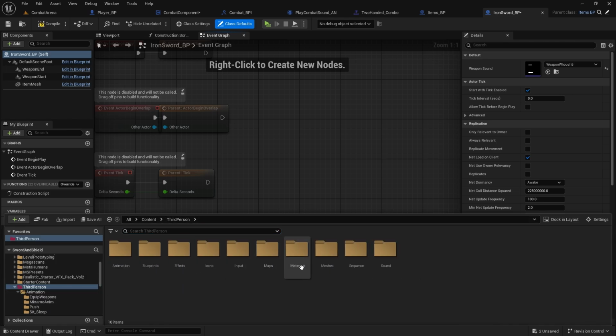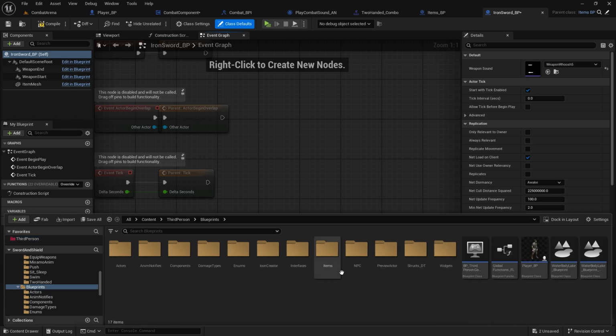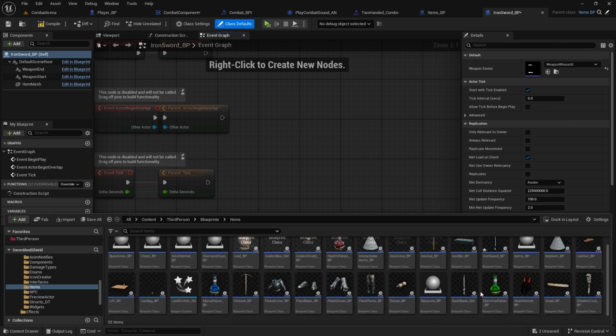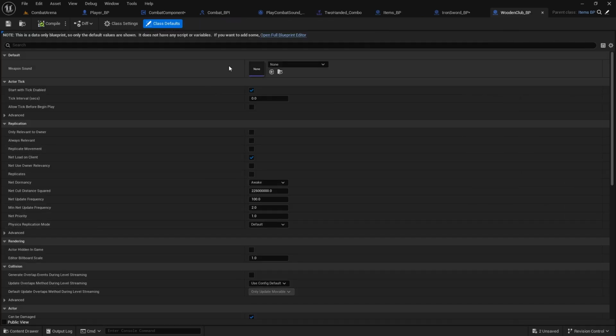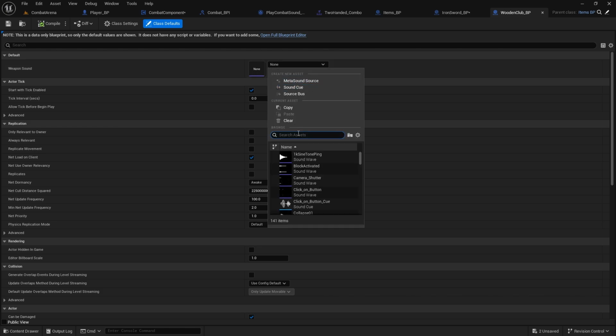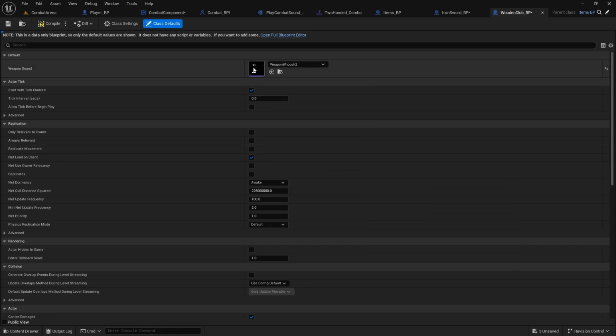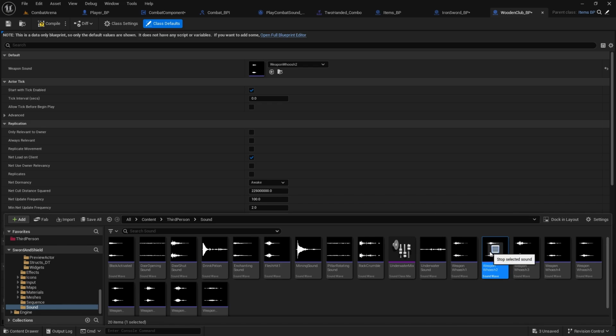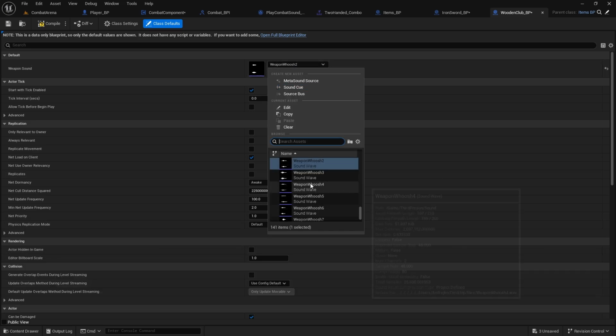So if I go to, where was I before? In blueprints, items, open 200 weapon club. Here I'm going to change it to, I think it was the second one. So let's see, swoosh or whoosh, what did I call it? Weapon whoosh. It's this one here. So you can see it's quite deep. So this will be weapon whoosh 3.